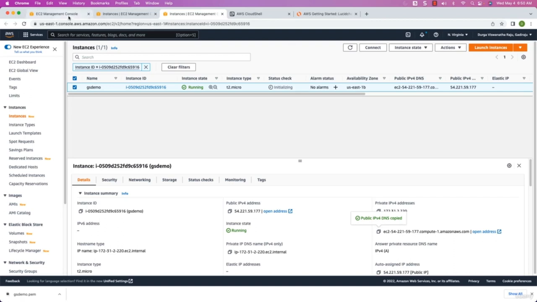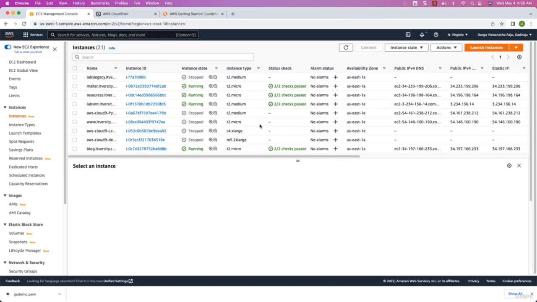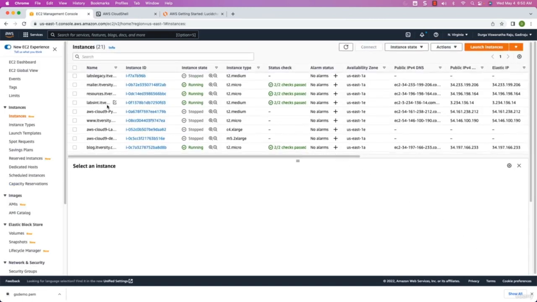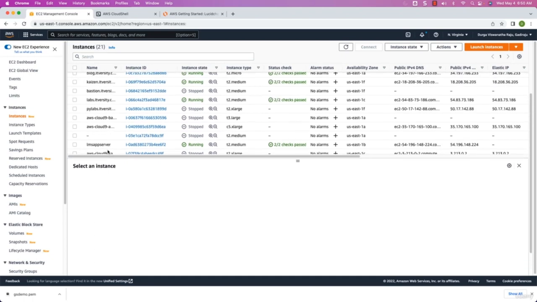For that, I can go to the EC2 Management Console. Let's close the other tabs. Let's click on View All Instances. It will take you to this page. Now, with respect to the name, we have JS Demo. That is the name which we have used for both the instances.